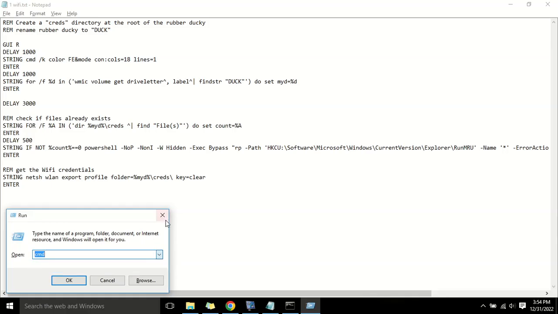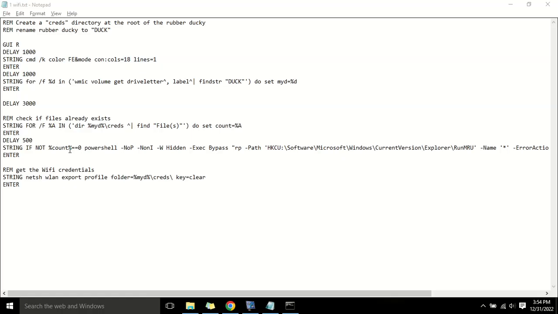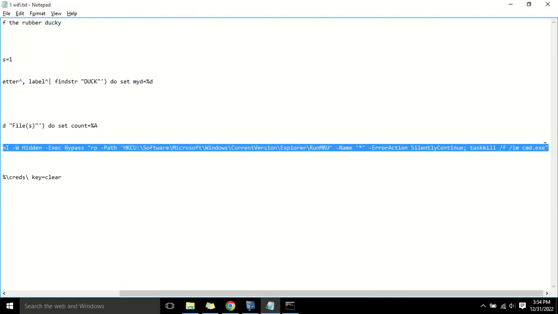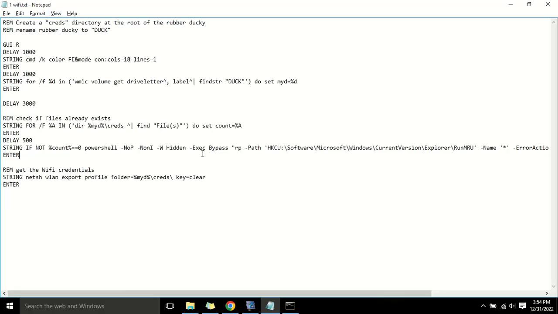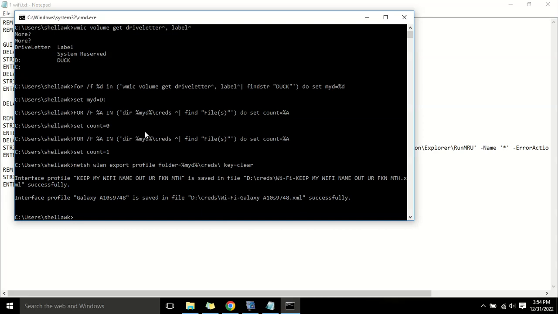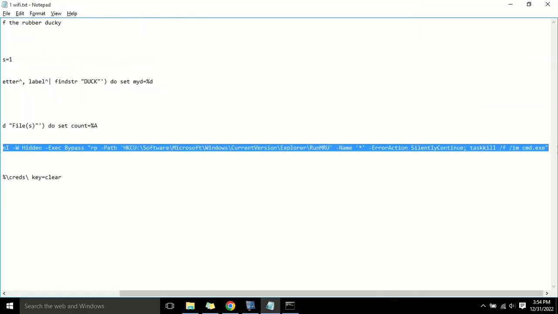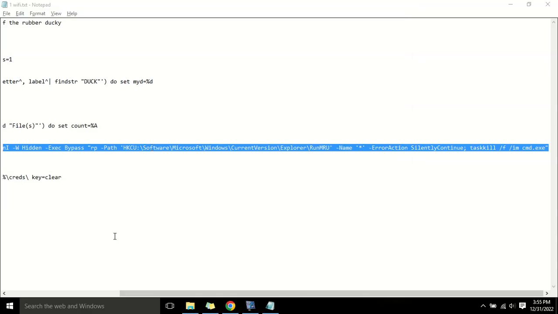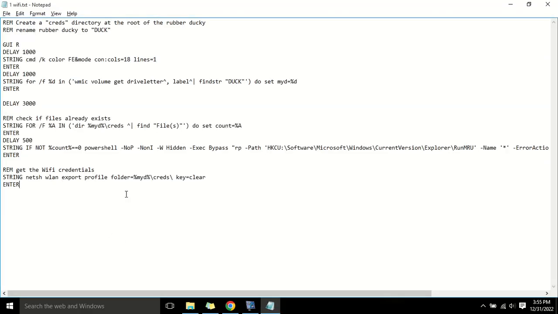So in order to clear tracks, we run this one. If the count is not equal to 0, meaning we already have credentials on the Ducky, we run this command right here. And what does that command do? It clears tracks and kills the CMD screen. Okay, let's copy it again. Copy, paste, just get rid of that. That should be there now. It will run it like that, and now it will clear tracks and exit CMD.